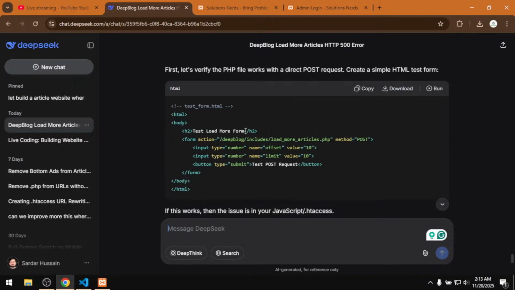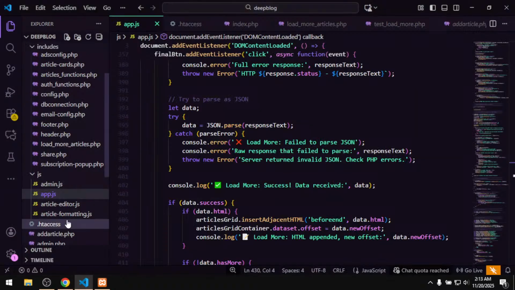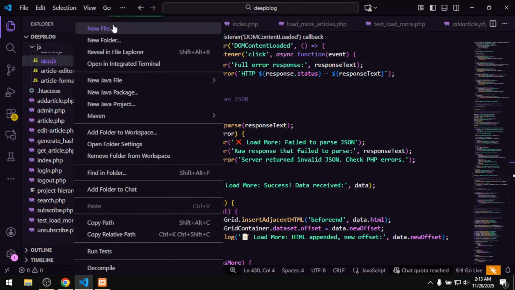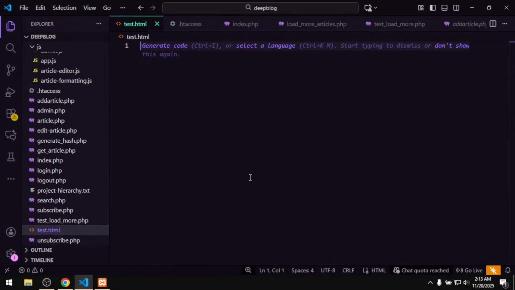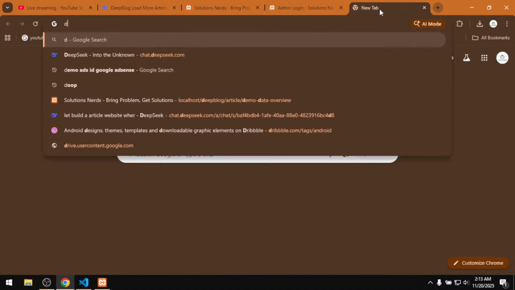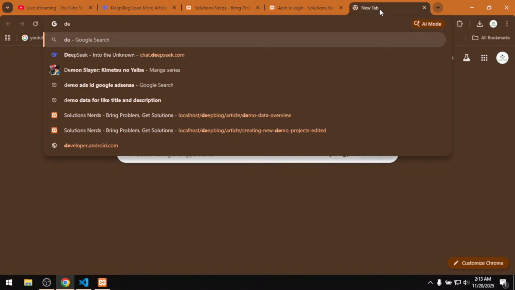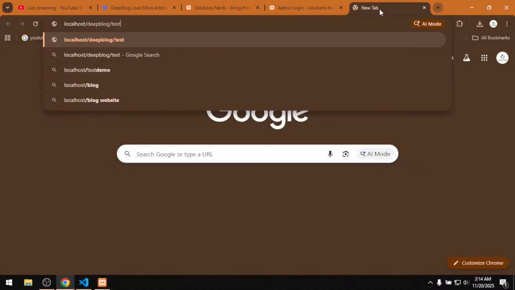Let's verify the PHP file first. Create a simple copy. I will click on this copy and we need a simple file, new file. We will set test.html and I will copy, Control S. So we will put it, debug, and we set test.html.